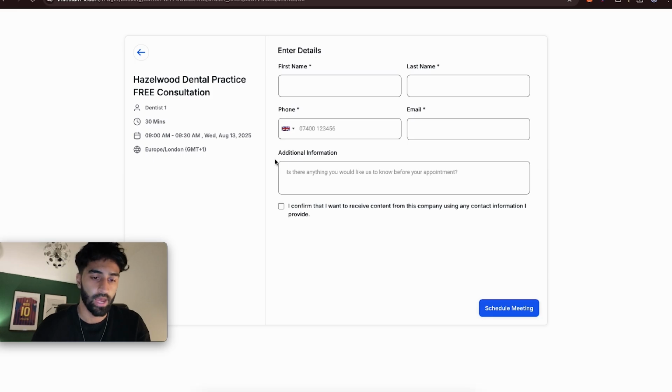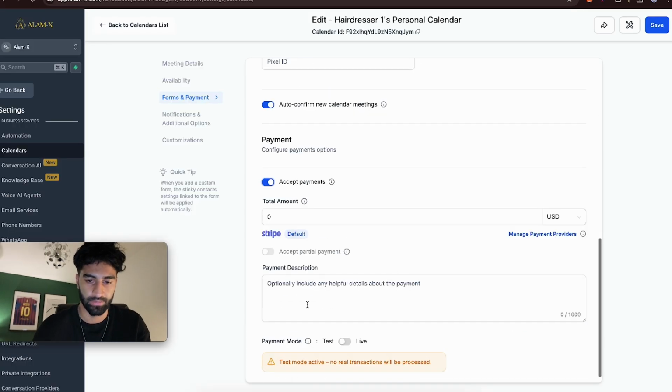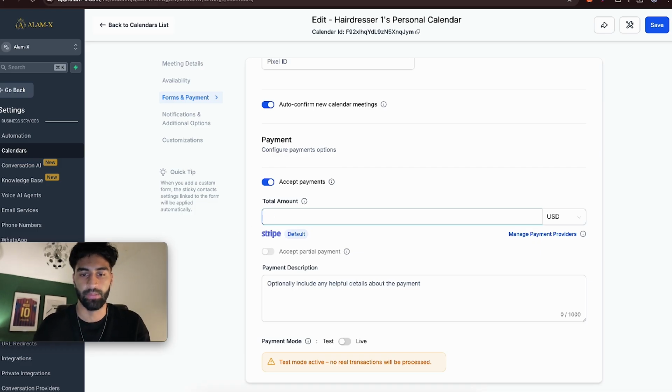And you can even add payment to the calendar as well. Forms of payment, scroll down. You can accept payments at the bottom and put in like £50. But because this is a free consultation, we don't need to do that.